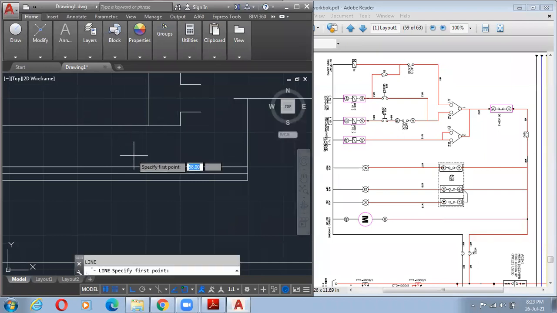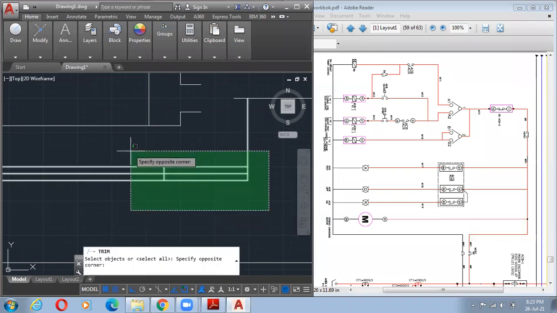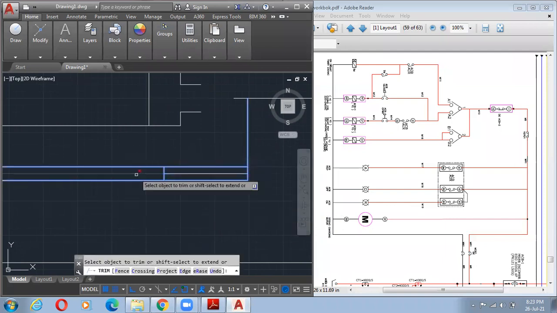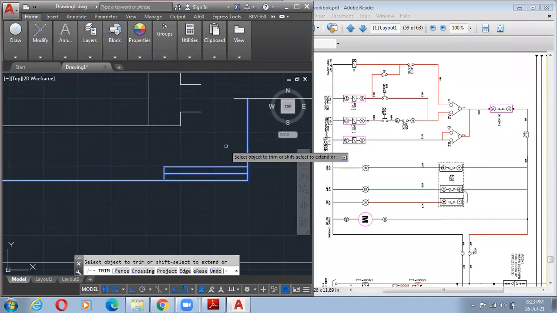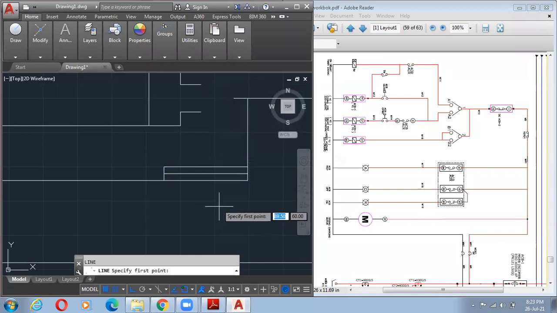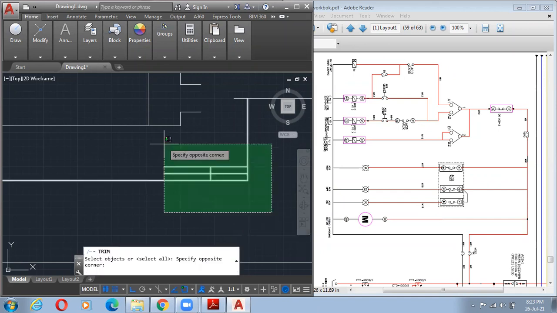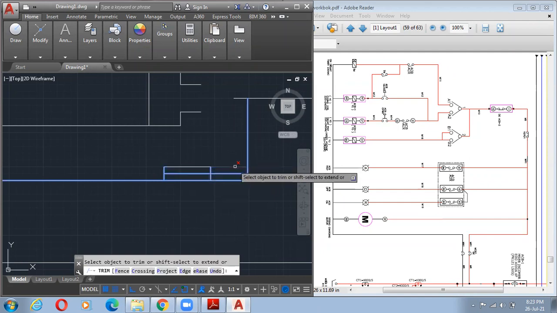Here let us make a line. Okay, here enter, let us choose what we need to trim. Again enter, select what we need, what we don't need, just finalize. Again the first I'll enter, then enter, TR enter, select the zone. Again enter, select the upper circuit, bottom circuit, this one, and again this one.